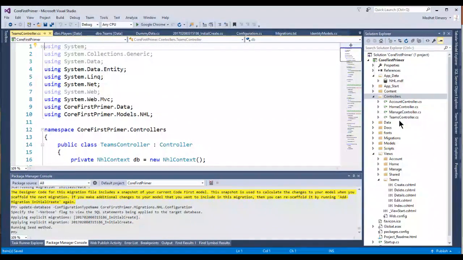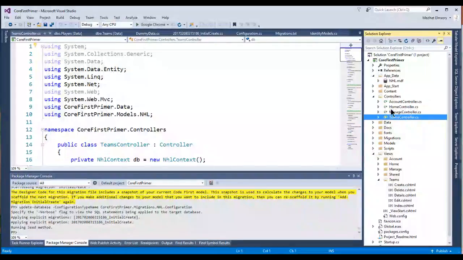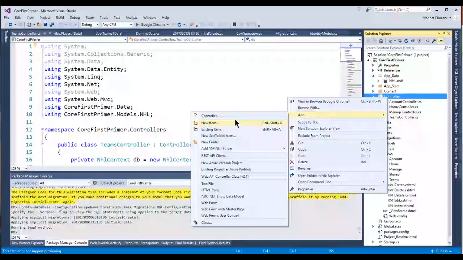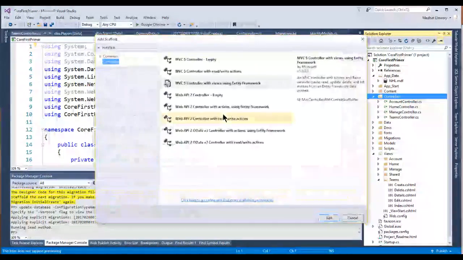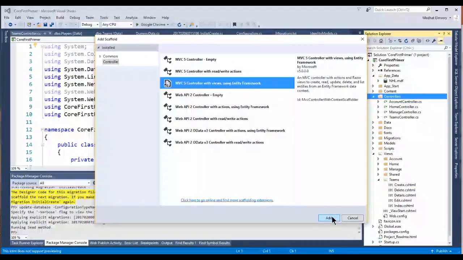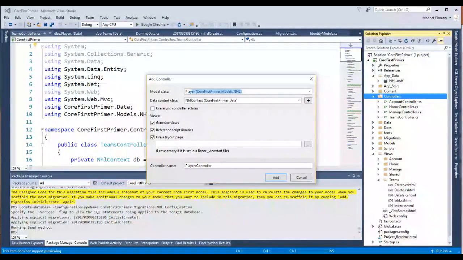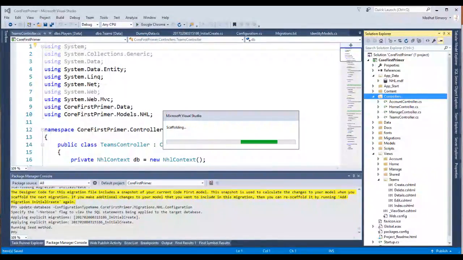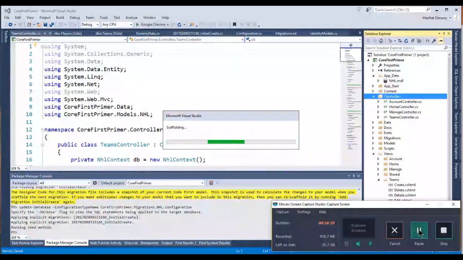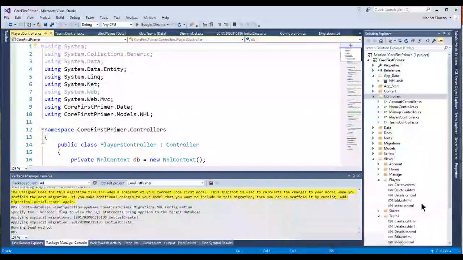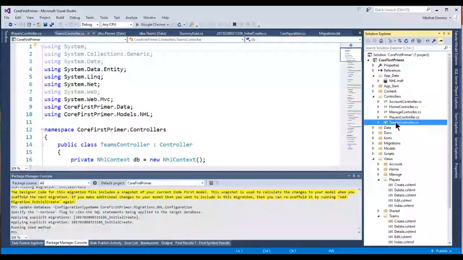Okay, so now we have a Teams controller. Let's do the same thing for players. Add controller, and again we'll choose this one and choose the player entity with the NHL context. Click on Add. Okay, so now we have these two entities, player and teams.